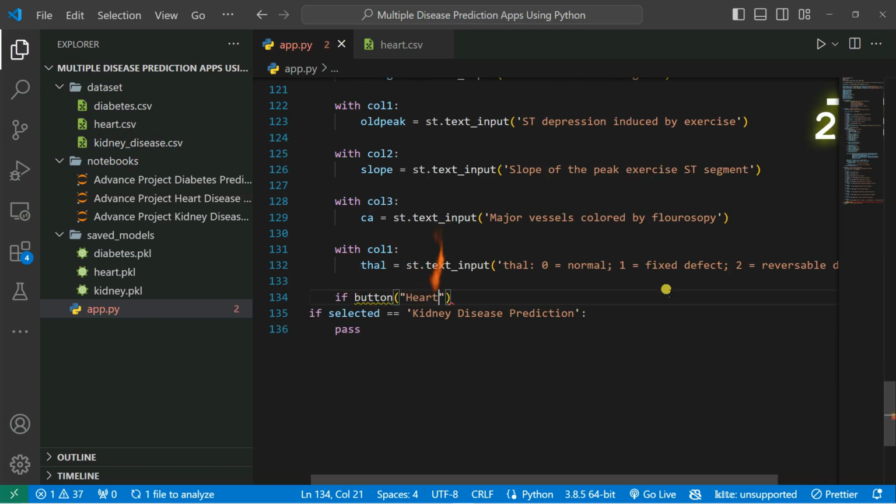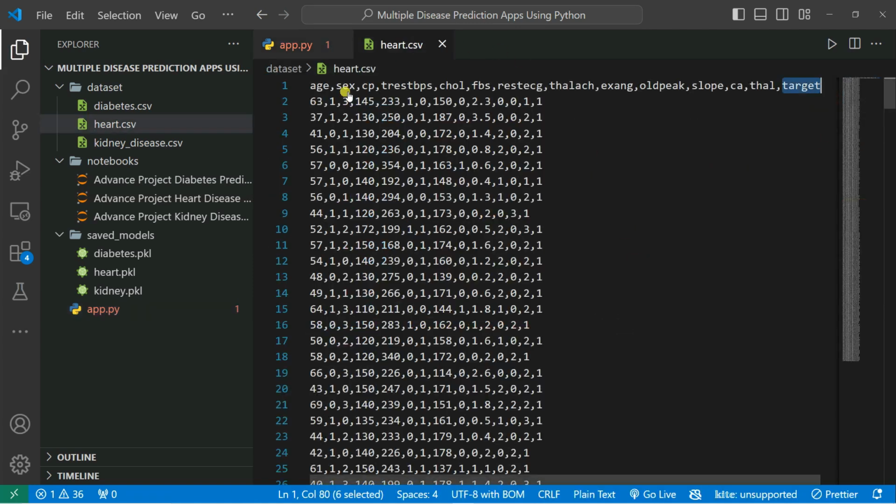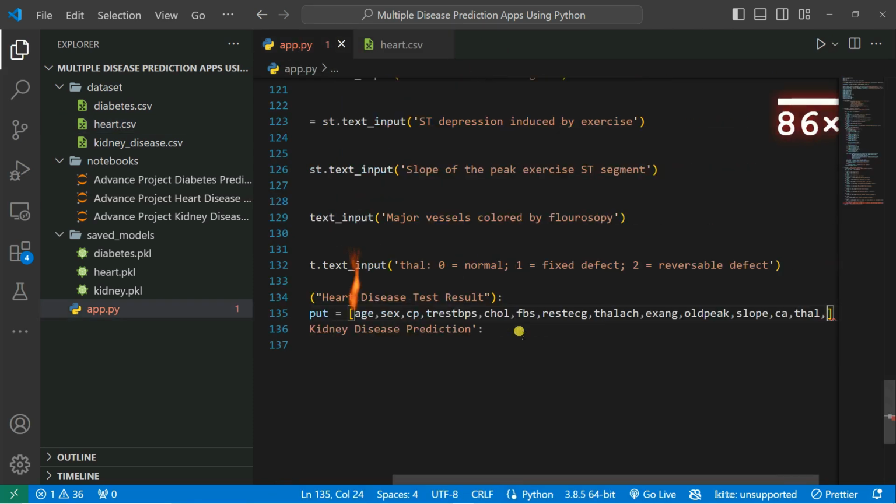for, let's say, heart disease, the heart disease test result. That's a test result, like that. It should be an st.button. If anyone presses the button for the heart disease, it can take all the input from the user's list. So let's say input equal to, I'm going to copy all of the things from here, except the target, and pass it inside one list.